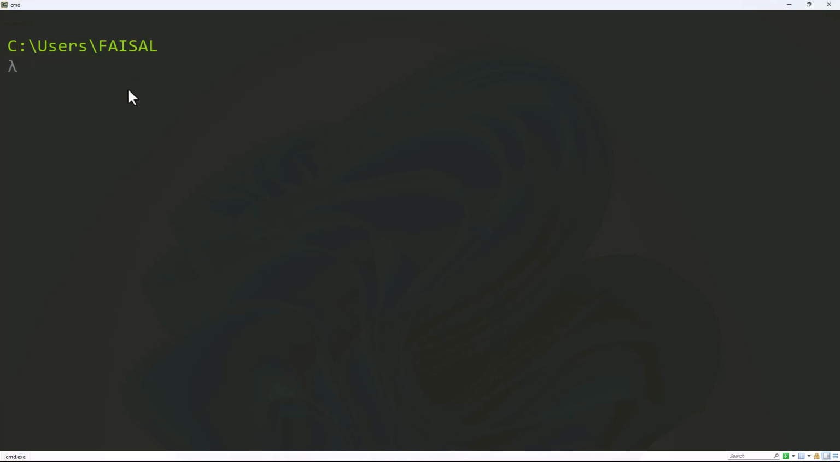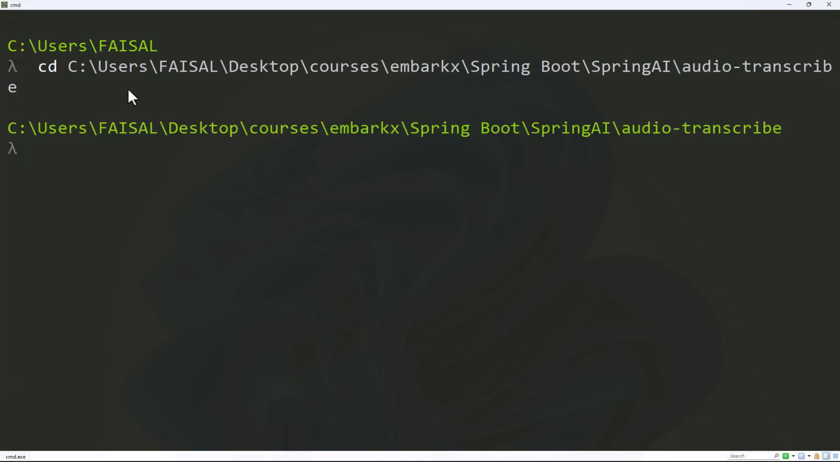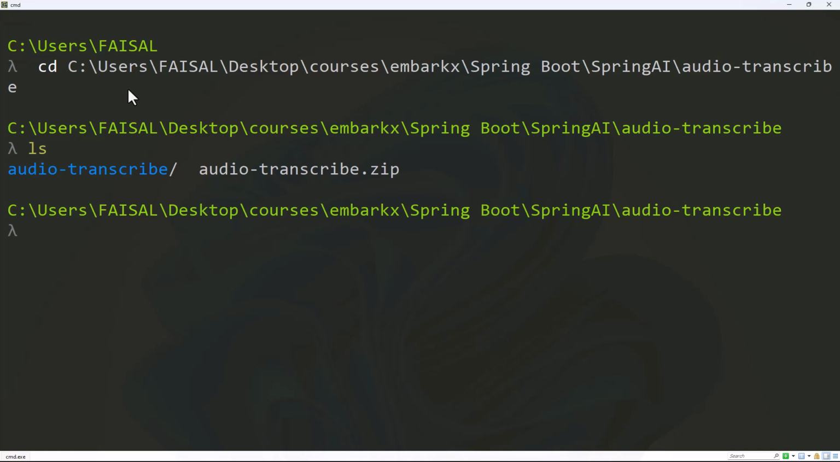First I'm going to navigate to my working directory. So I'm going to say cd and paste this long path over here where I wish to navigate. Now over here, if I do ls, I have two folders already. This is my backend, and this is the zip file that I downloaded from start.spring.io. So here itself, I'll be creating the front-end React project.